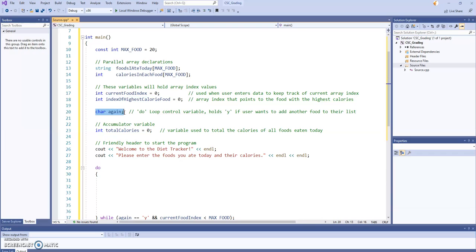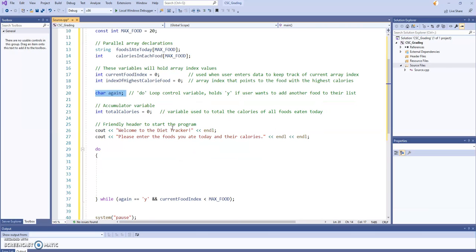We have the again variable to hold the yes or the no. That's a single character, the Y or the N for yes or no for the user-driven loop. I said later we're going to add up all the calories, so we have the total calories variable. Okay, so those are all the variables we need.